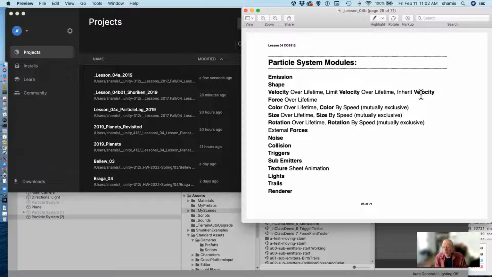We also have the color by speed, size by speed, and rotation by speed. And I warn you that these are exclusive with the over lifetime ones. You can't have both color over lifetime and color by speed. Only one of them will be active.